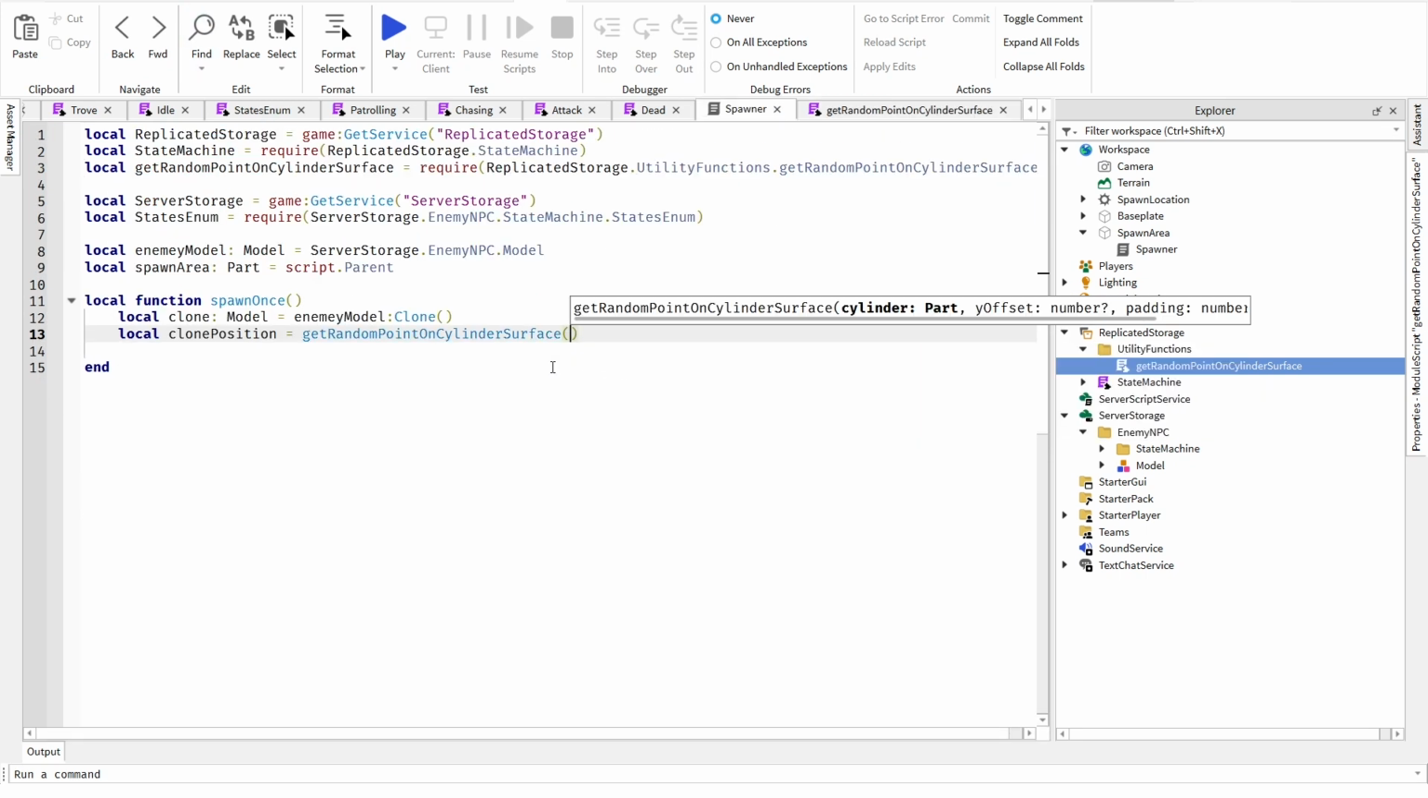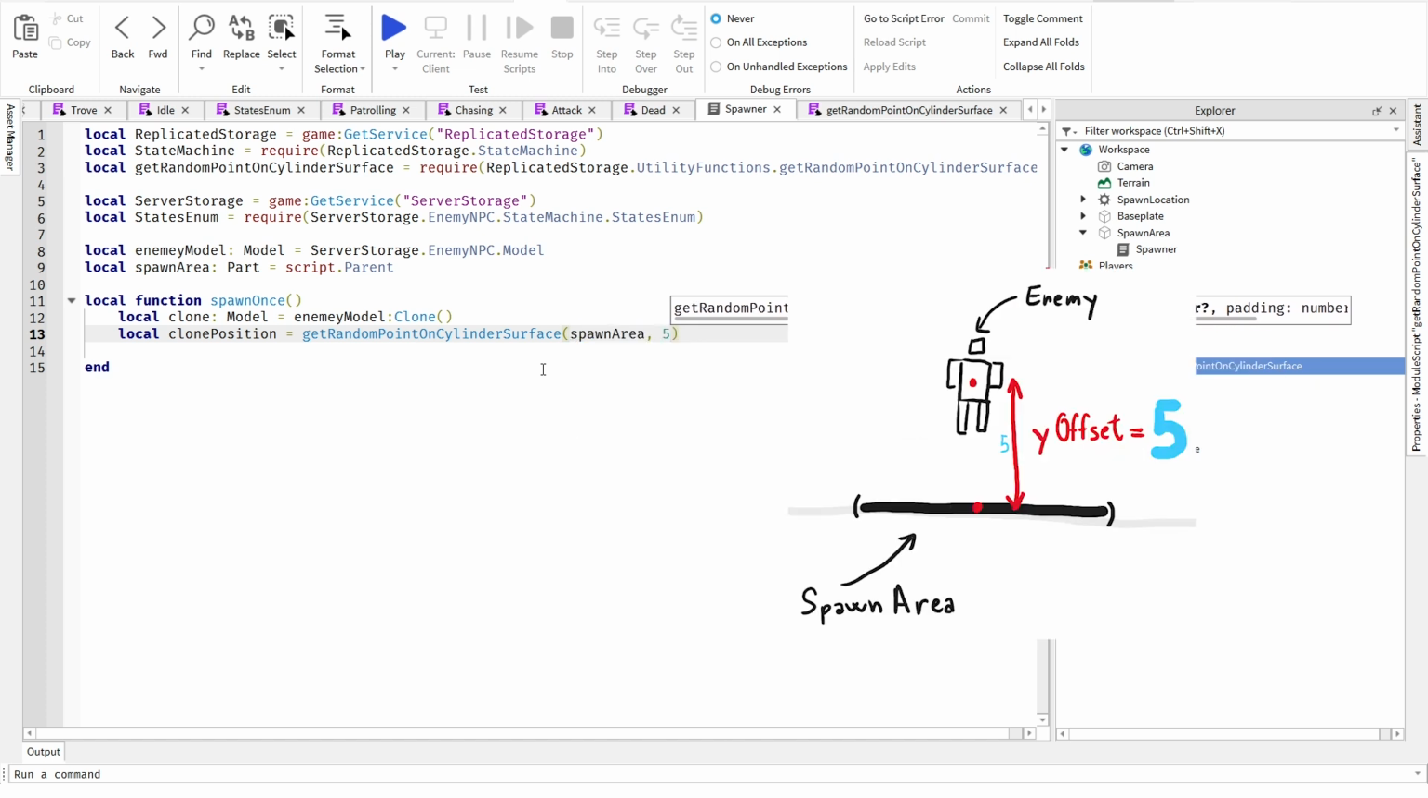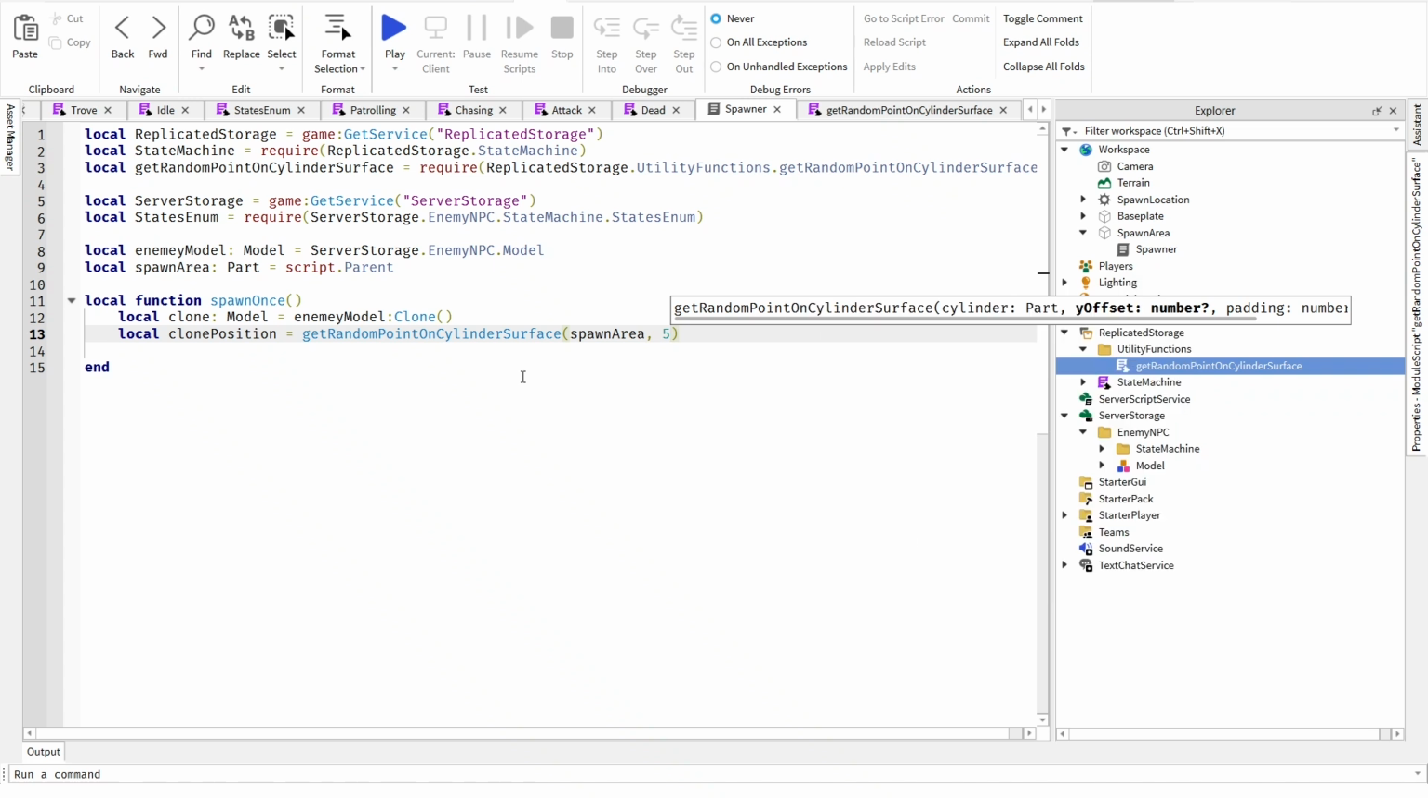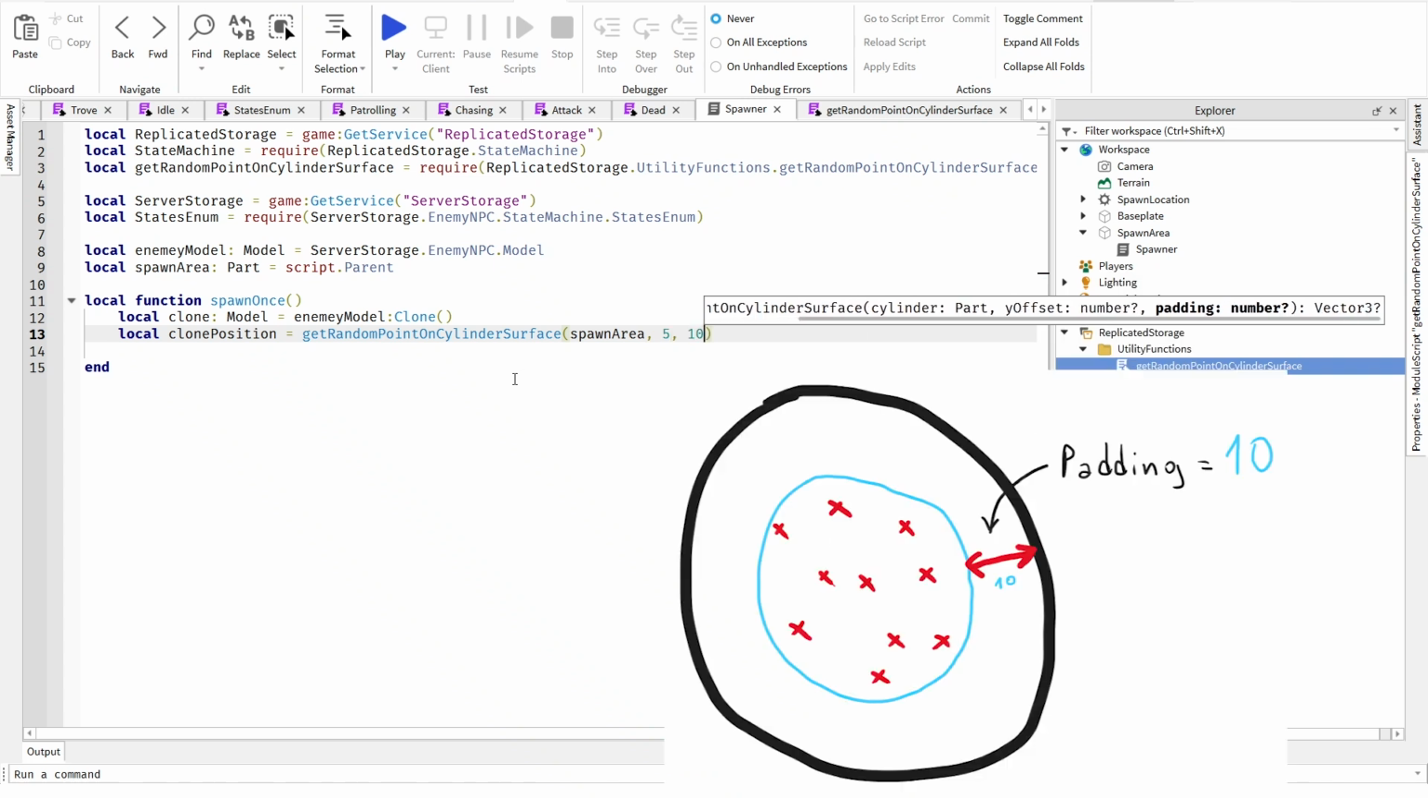Yeah, it's working. We need a part, which is our spawn area. For the y offset, let's make it 5, so it will spawn 5 studs elevated a little bit higher from the surface, so it will not spawn in the ground. And the padding, let's make it 10, so it will not spawn near the circle margins.